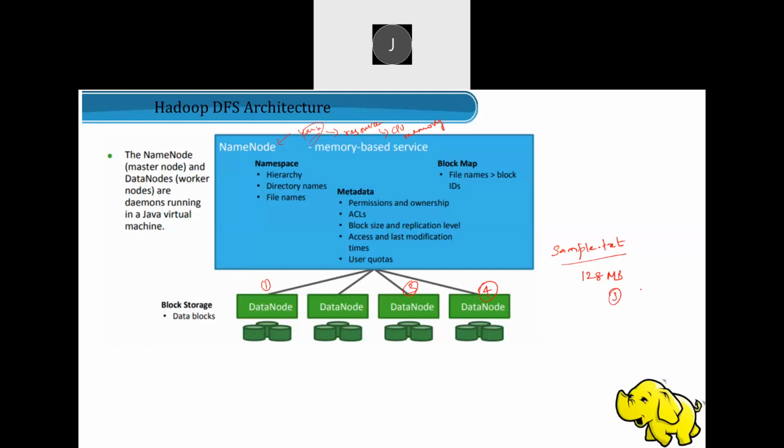Okay, or if it is divided into two parts where it is stored in one and it is stored in three. Here it is stored in data node three and data node four. All this information will be present in the name node itself. So the client which communicates will contact the name node, get the information like where the data is present, and then do the processing on that data.